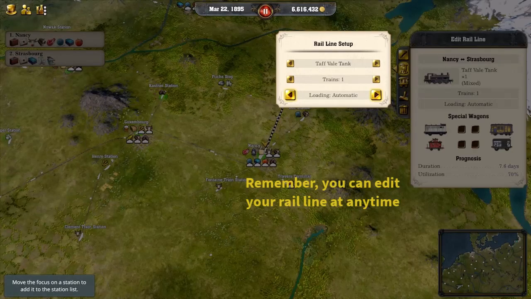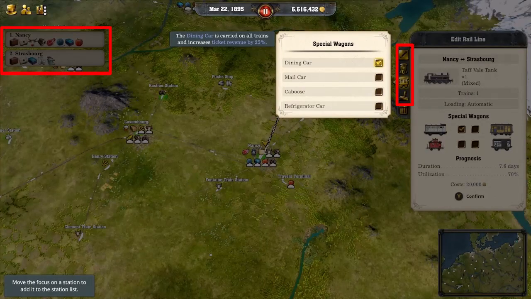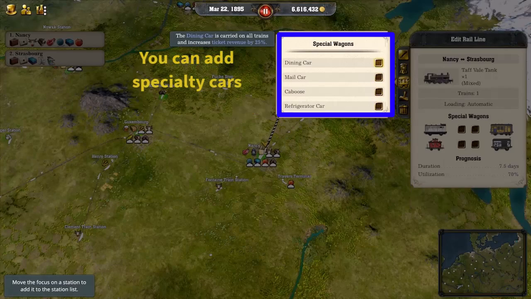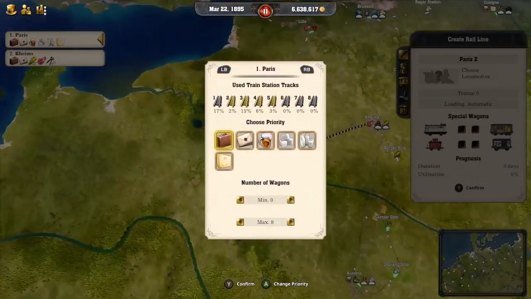You can further customize your rail line by adding specialty wagons or cars to your rail line. You can add a dining car, you can add a mail car, a caboose, a refrigerating car. All these will enhance your revenues. So depending upon the specific purpose of the rail line, you may want to go ahead and add some of these specialty wagons to your rail line.